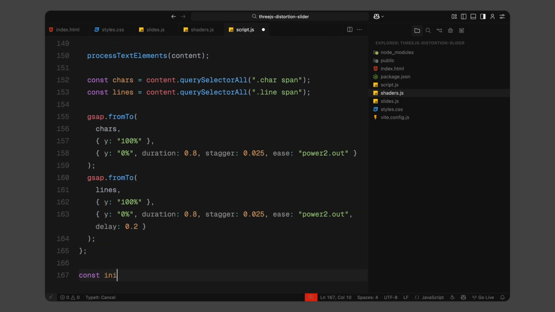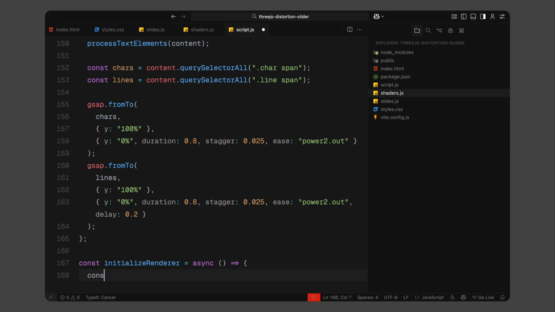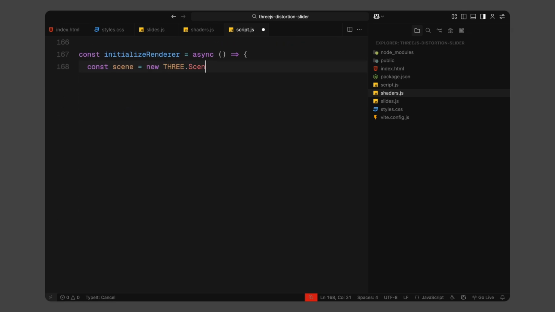Now let's look at the main renderer setup. We are creating a function called initializeRenderer. This is where all the Three.js and shader logic kicks in. First, we create a new Three.js scene and a basic orthographic camera. We don't need perspective here since we are just doing flat full screen rendering.